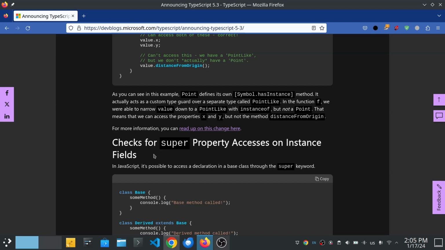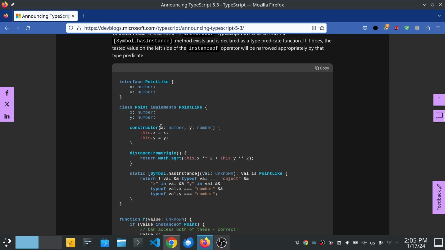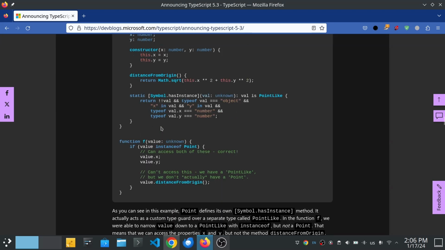In function f, we were able to narrow value down to a point type with instanceof, but not a point. That means that we can access the properties x and y, but not the method distanceFromOrigin. We can access properties, but we can't access methods. That's cool.